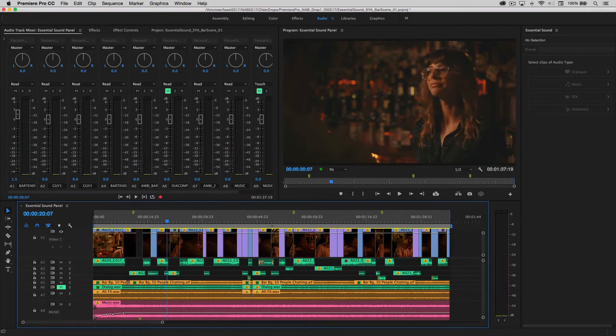Okay, so as you can see, again, the levels are obviously not balanced, and the dialogue itself seems to vary at moments. The first guy, he's a bit louder, and then he goes a bit quiet. She's sort of quiet at the beginning and then gets a bit louder. So the first thing we want to do is assign those specific dialogue clips as the audio type dialogue.